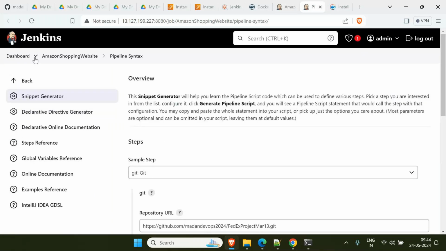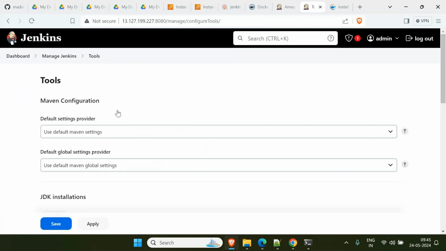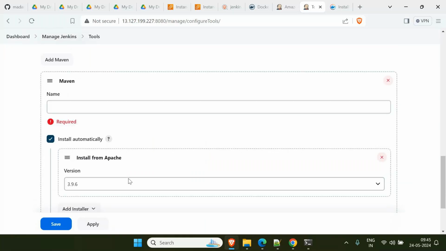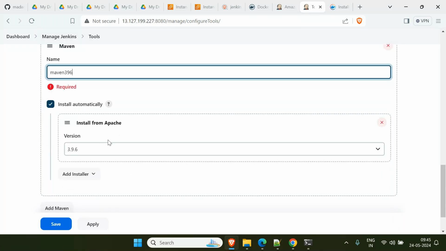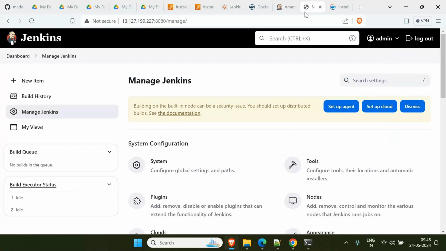Go to your dashboard. Manage Jenkins. Here, tools. Go to tools. Come down. Here is add Maven. Here the version you can take anything. I will say Maven 3.9.6. Some name I am giving. Right, I am applying it. Save. The same name I have to give in my script.